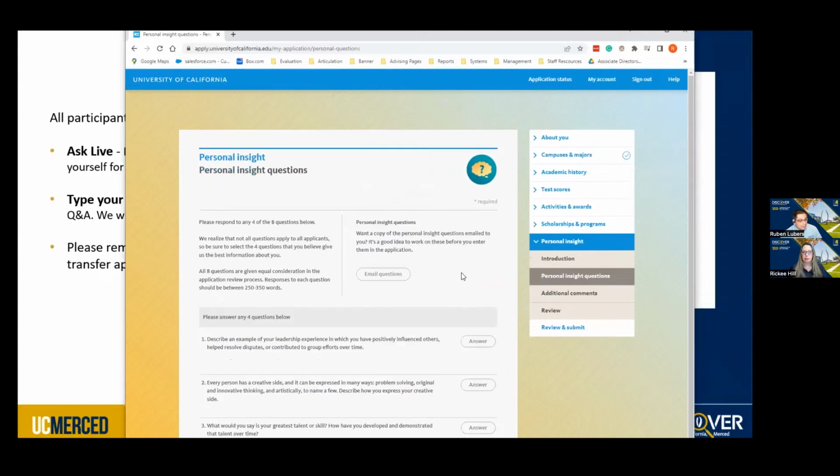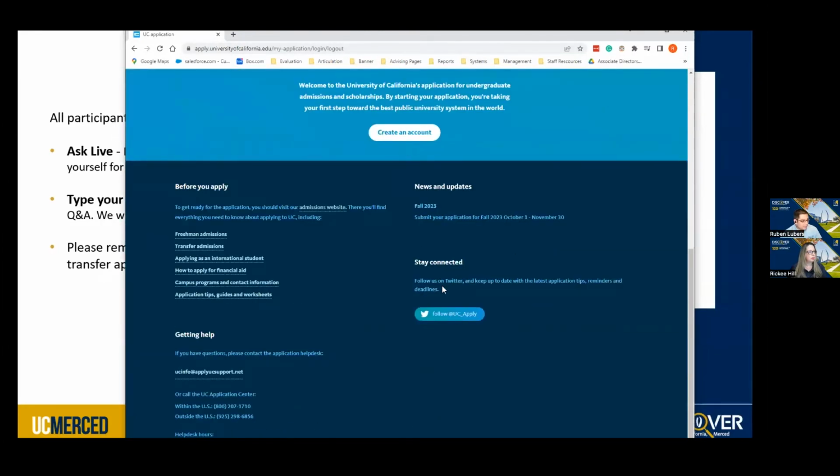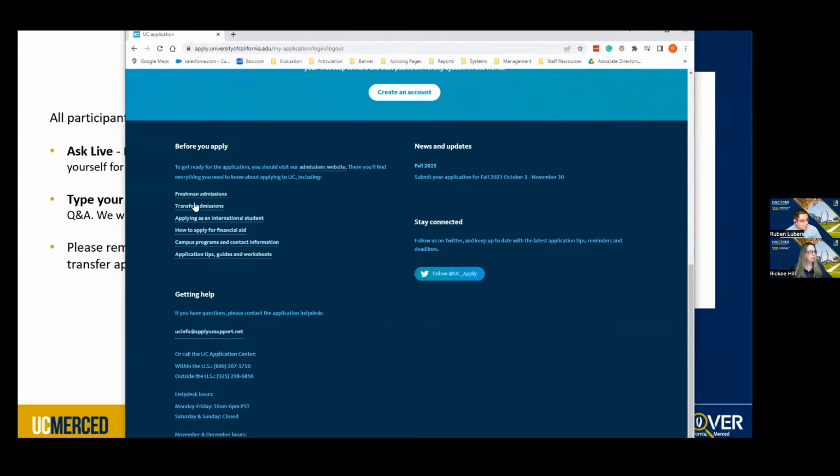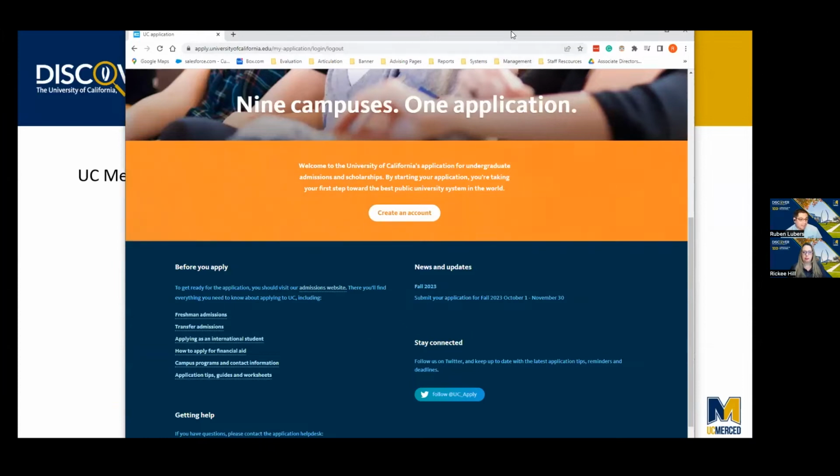And then if you go to the personal insight question area, you can actually email your questions. If you sign out, I believe, unless they've changed things, there should be a way to get things emailed to you as well by going to these various links. If you can't find it, I would just do a quick internet search for UC personal insight questions, and you'll probably find them that way as well.